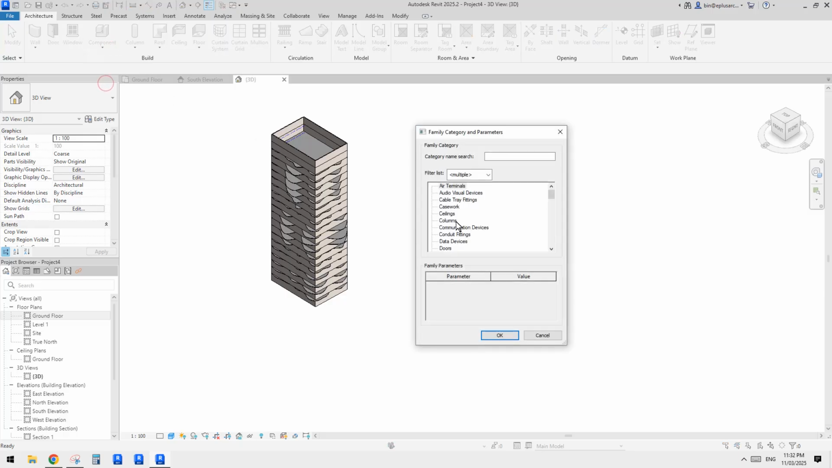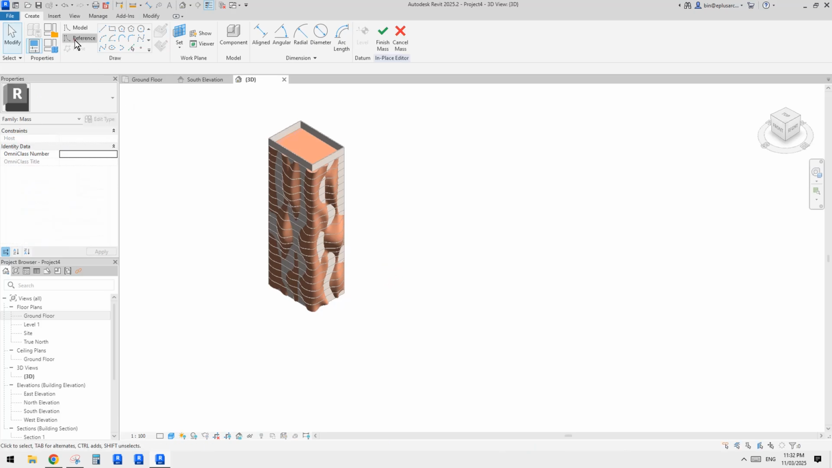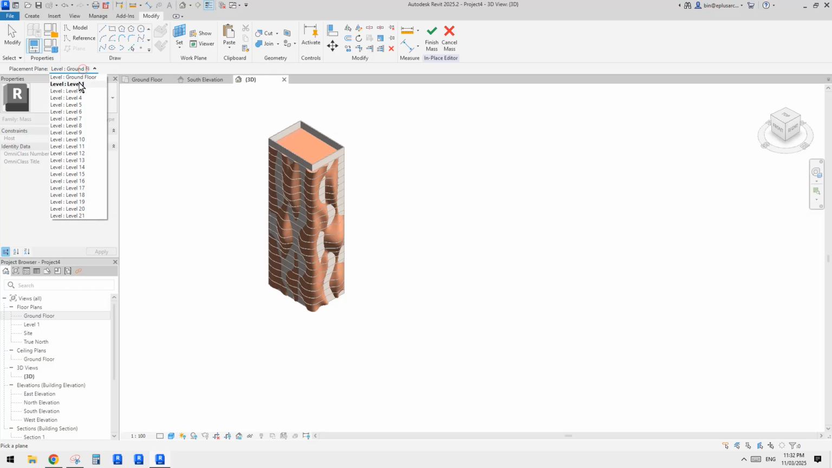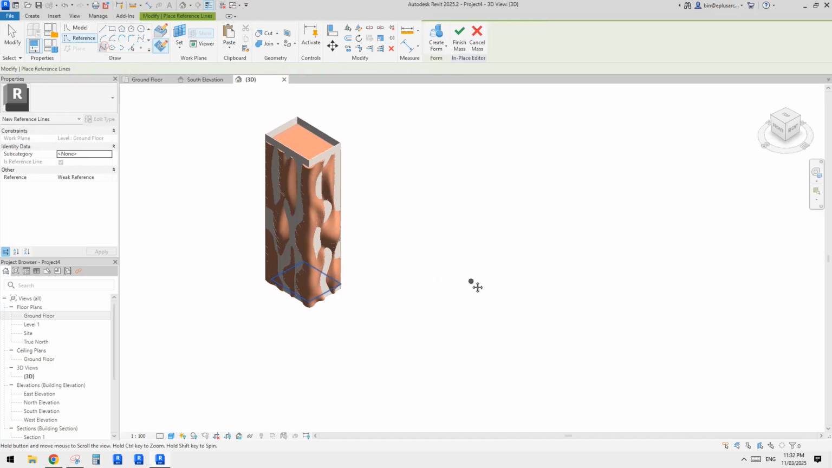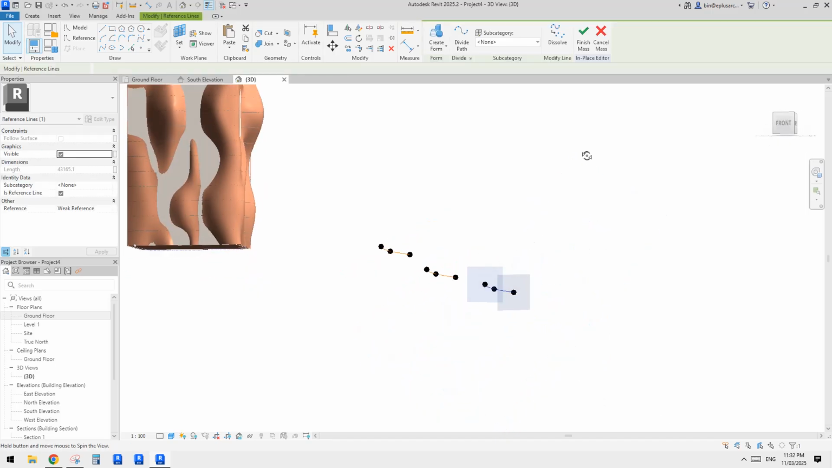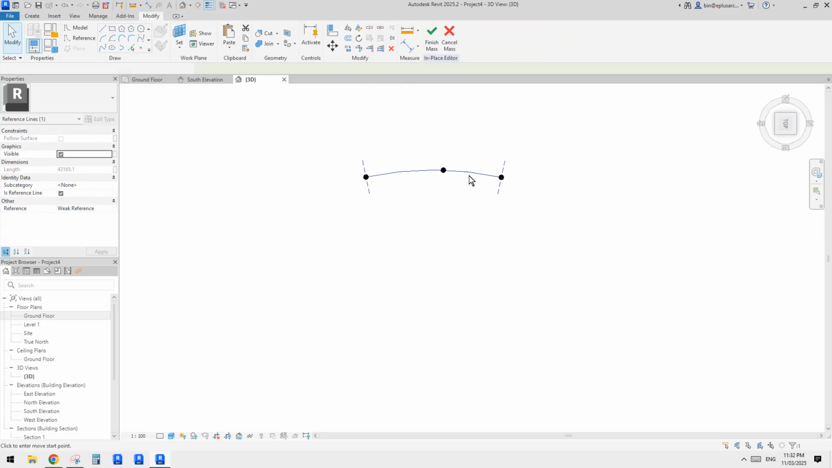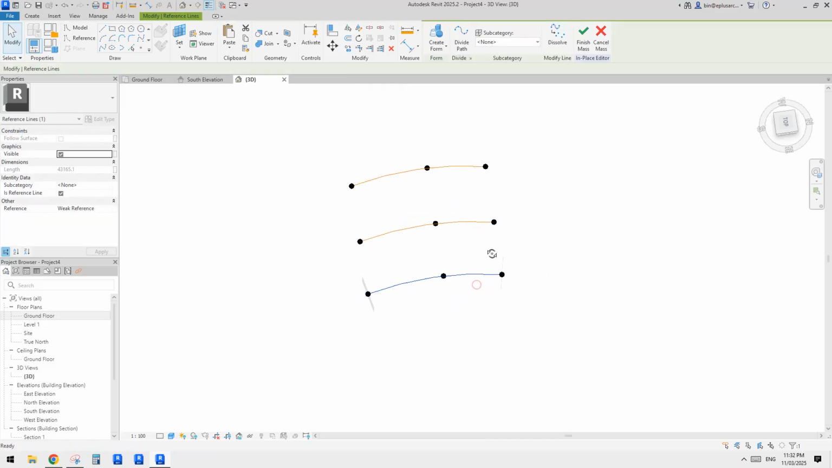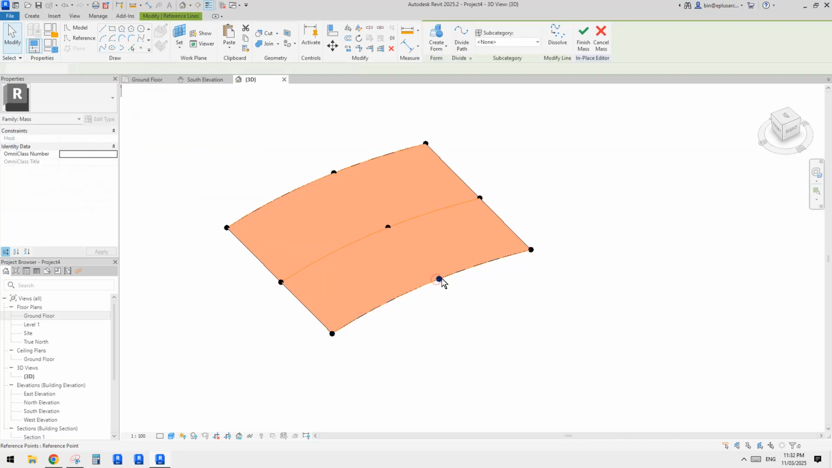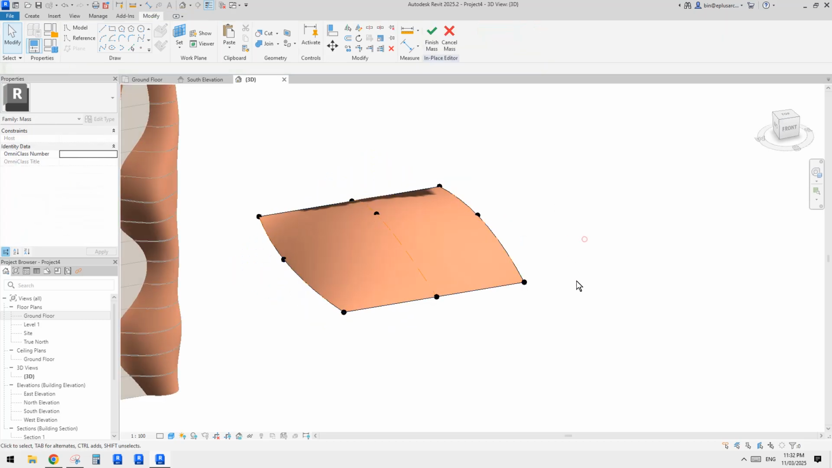If we do a model in place, mass, I'll just do another one. Reference, draw, work plane, set work plane. I'll just use ground floor. I'll just do a spline through points, because it's easier to create a curved shape with this. Now let me go to the top view and copy, making sure they are all on the same horizontal plane. Then we can create a floor and adjust the height a little bit. So for example, we have this shape.